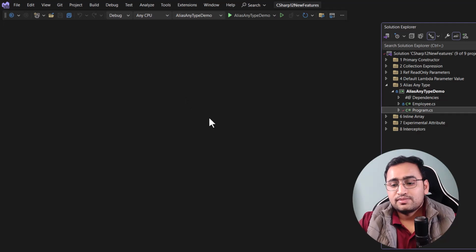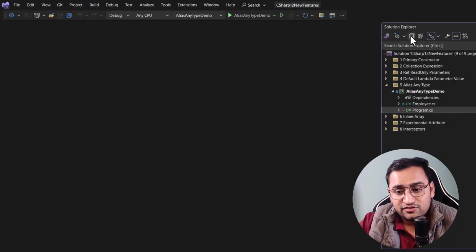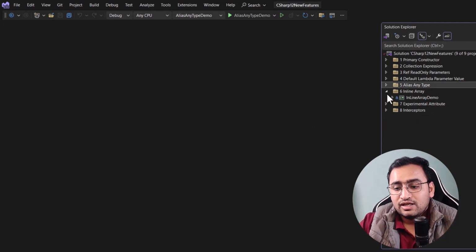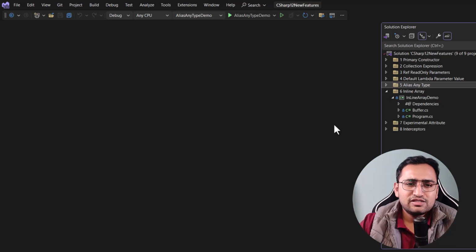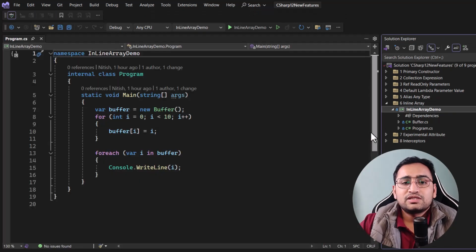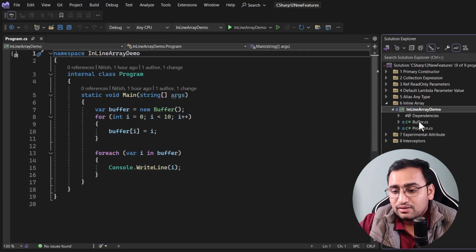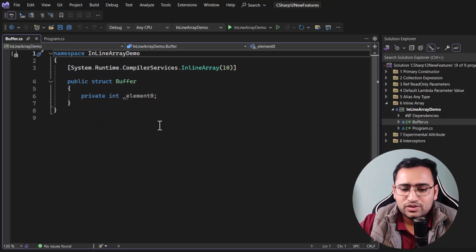Now let's close all the tabs and focus on our next feature, which is called inline array. Just like ref readonly, this inline array is also a kind of feature that you will rarely use. But as per this concept, you can declare an array by using this struct. So here you can use this struct.